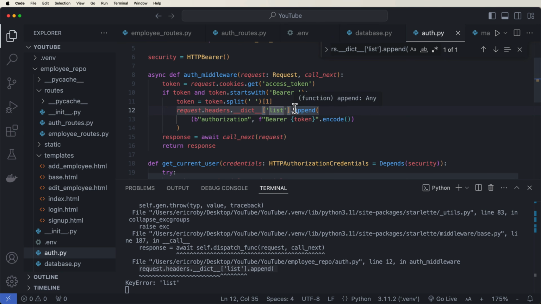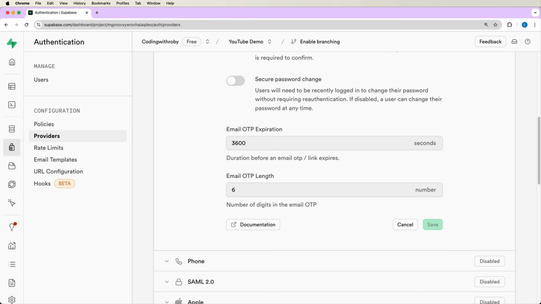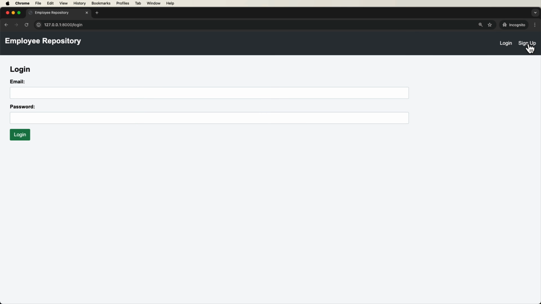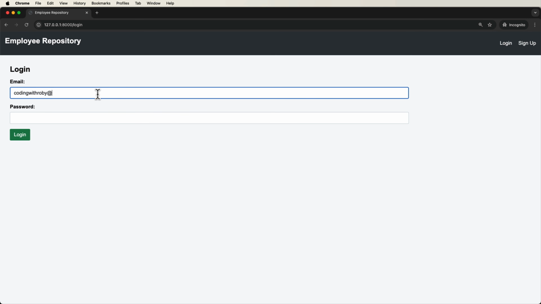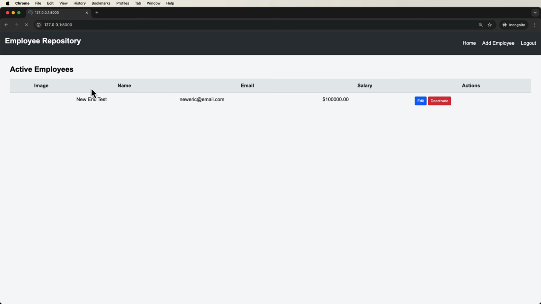Okay, I see what the issue is. It's because we don't have an underscore in front of list. All right, now let's go back into our application. Let's re-sign in. Boom, we can see that it works, but let's log out and re-sign in again just so we can see the entire flow. So codingwithroby@gmail.com and then our password. Let's go ahead and log in and boom, we're in.